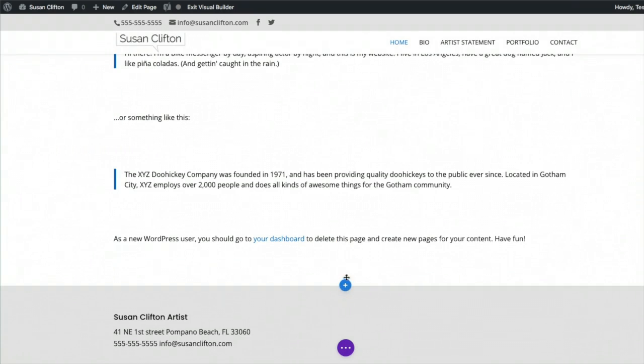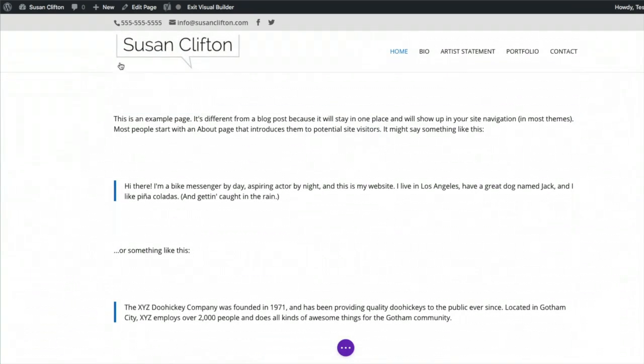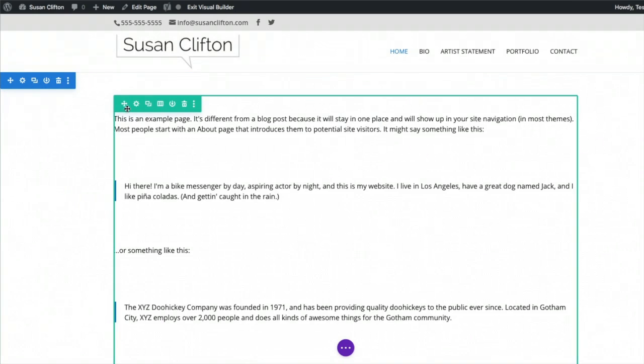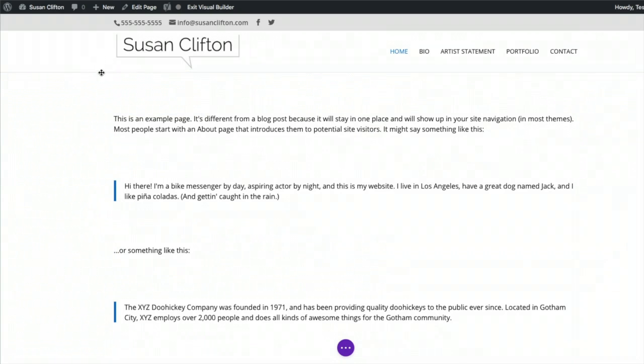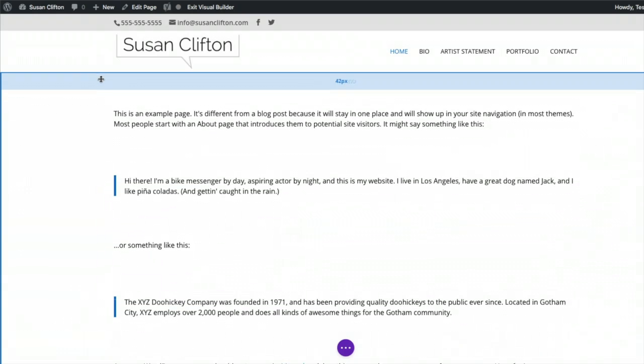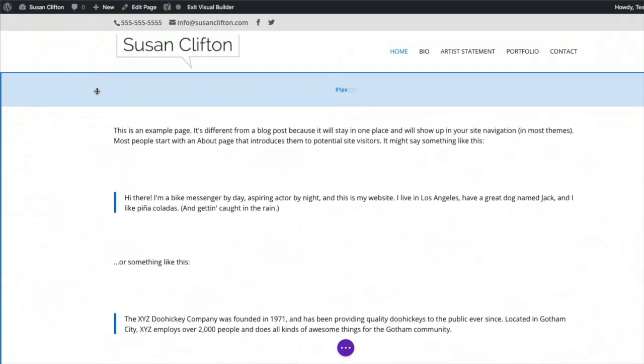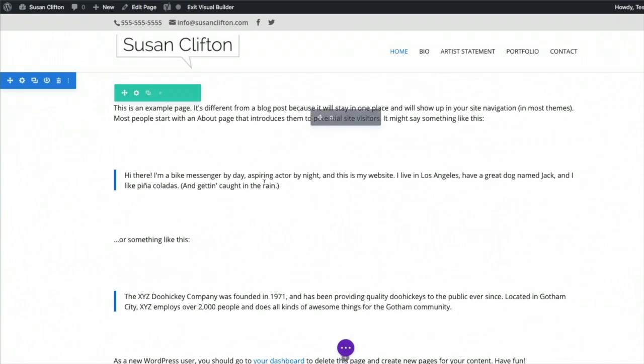I'm going to hover over this little plus sign. First I should explain, this blue container is a section. The green is a row. You'll see some padding on both sides, as you notice. If I hover over this top area, I can change some of that padding at the top. I can increase it, decrease it.